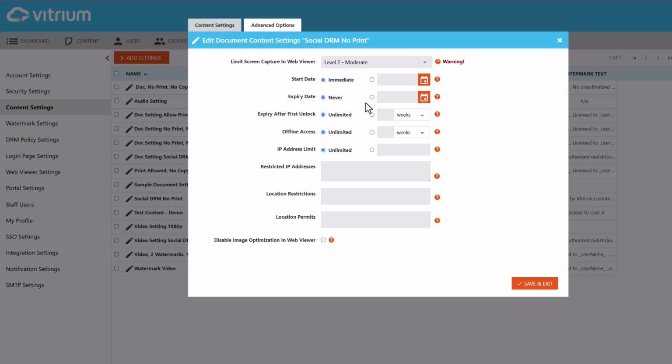You can choose to have a more dynamic expiry date by utilizing the expiry after first unlock. You can also choose to allow offline access. The IP address and the location restrictions or permits are features that you can leverage if you want to limit IP addresses or geographic locations for access.